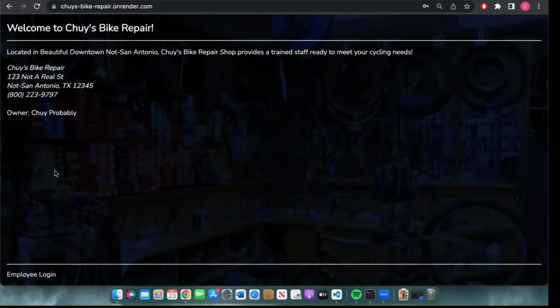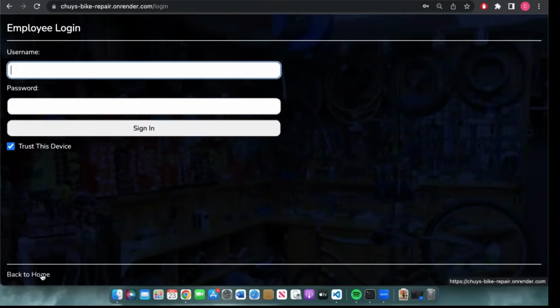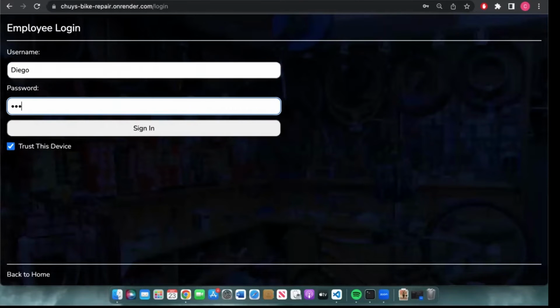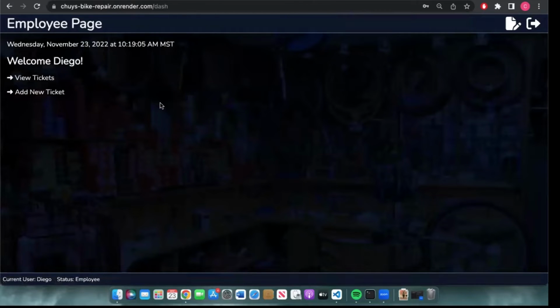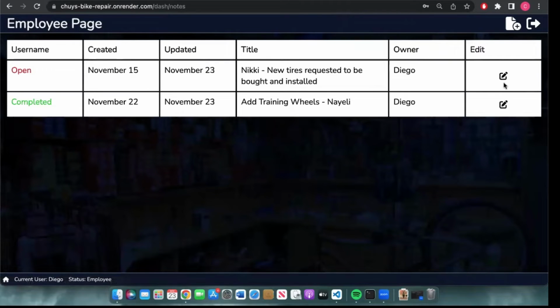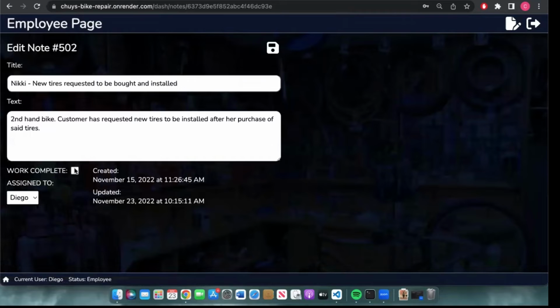Now, behind this public-facing page is the employee login with the ticket system in which they fix and work on the bikes. Let's say that I'm a college student working there part-time named Diego. I would log in using my credentials, click sign in, and there we can see in the footer that I'm logged in and that I'm only an employee in the structure of business and not a manager or Chuy, who's the owner and admin for our site. I can view tickets that have been assigned to me, and I can also edit and update their completion status as needed.